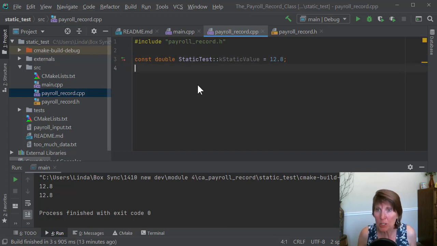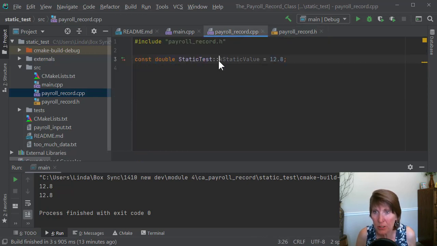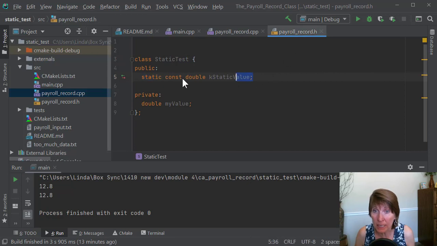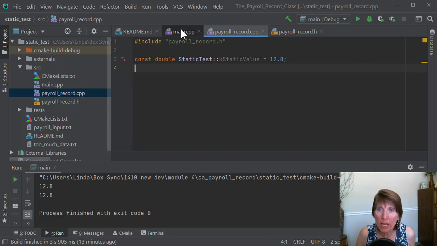All right, so there's that constant. And notice that I don't need the keyword static here. I do need to specify that it's a constant and a double, but I don't need to give it the keyword static. That's something that goes in the class declaration. I do need to associate it with the class and use the scope resolution operator to do that. Now that I have both declared this constant and defined it, now I can use it. And I can use it here in methods that belong to the class, or I can use it in main.